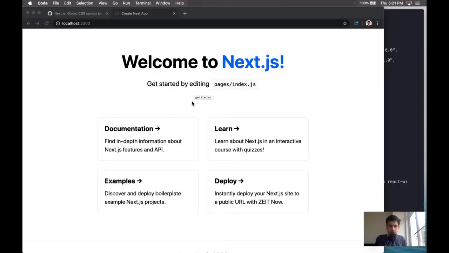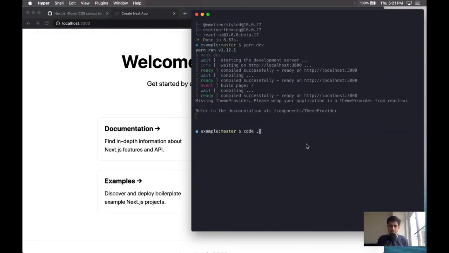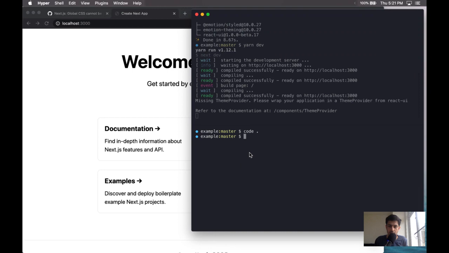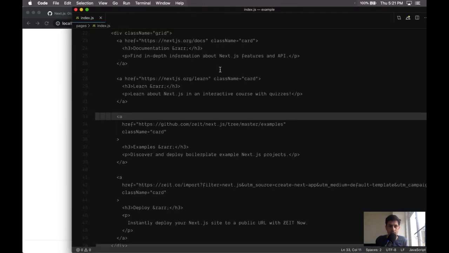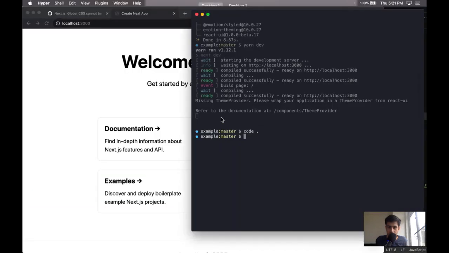Cool. You also notice that the button is just a button. It's not a styled button. And there's an error. Wow, missing theme provider. Please wrap your application in a theme provider. Nice, that is helpful, almost helpful docs. Refer to the documentation at /. What is that supposed to mean? There is no link here.